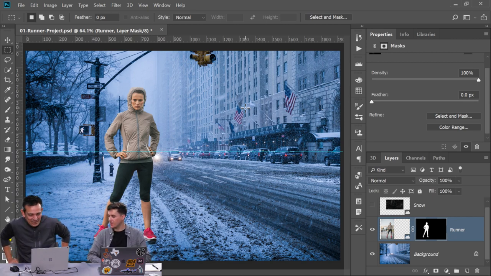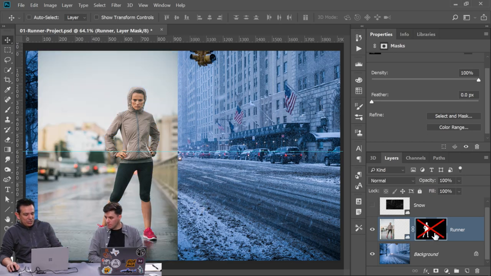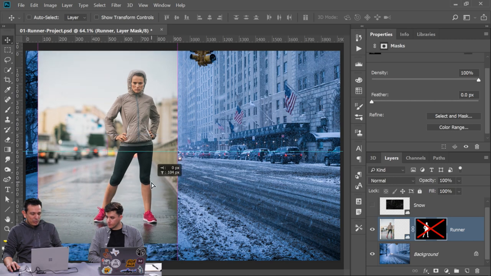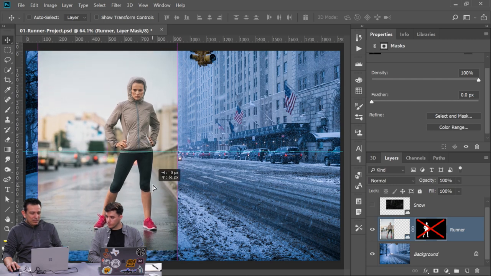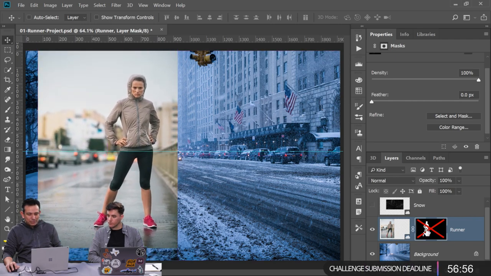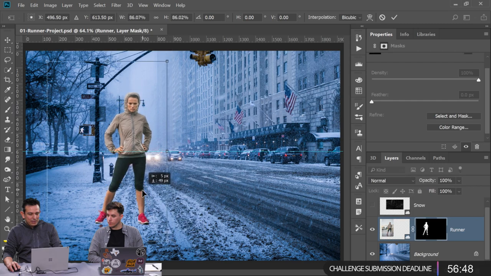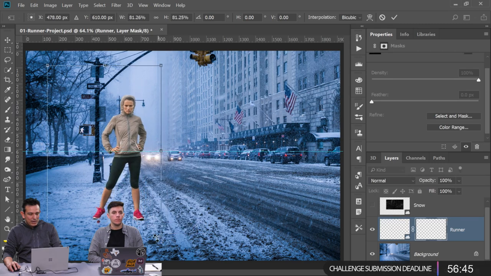All right, so what's next? Now that we've masked the subject, our model here, we have to think about perspective again. We look back at our original image. You can hold Shift and click on that layer mask to disable it. That's why you have that red X across the layer mask. Remember, the horizon line was roughly around her hip. You don't have to be precise, and you don't have to put it right there if you don't want to. You can move up or down. So we'll just place her here for now, and I'll bring the layer mask back up. Then I'll press Control T, Command T to transform, scale her down, and place her into position right about here.